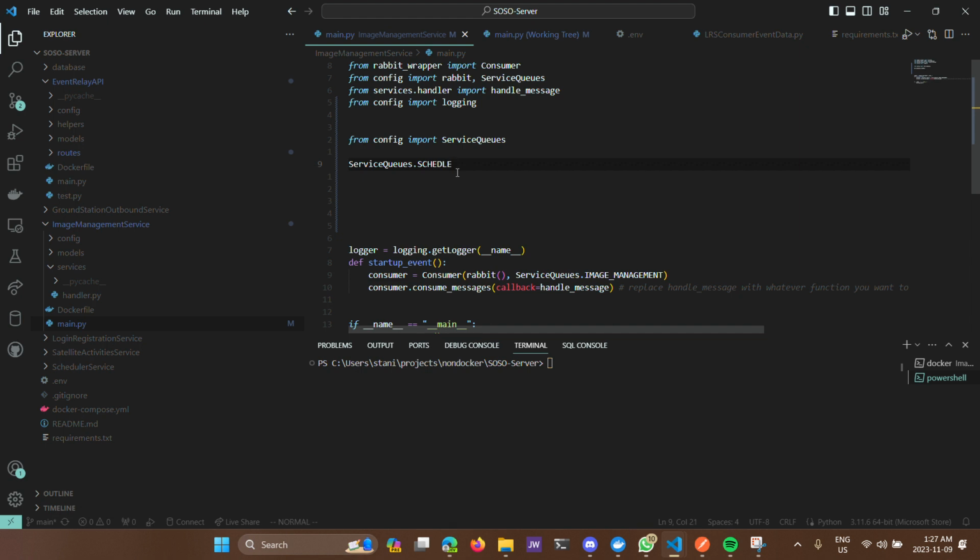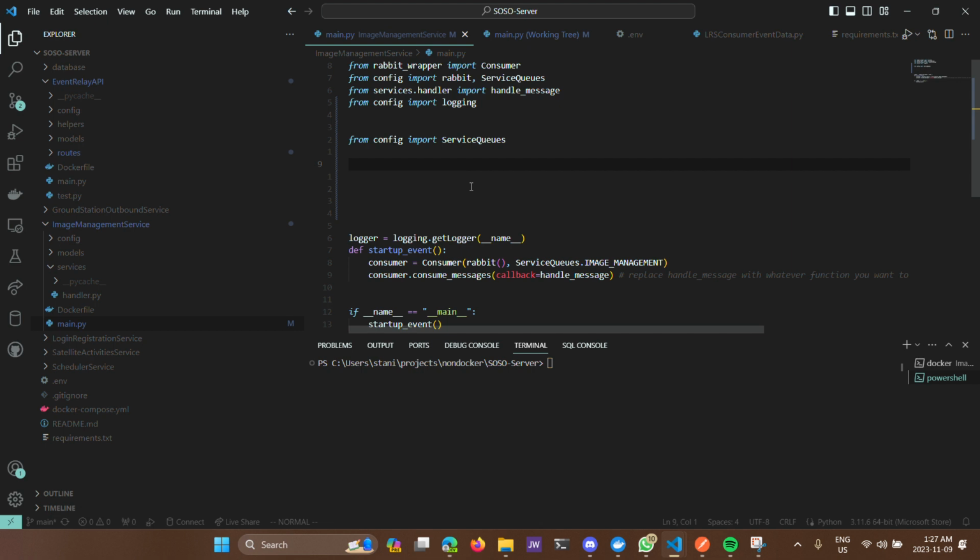So now you're able to get this one, which is listening to the image management queue. Now you're able to get the name of the queue that you want to collect messages from. How do you actually consume messages from that queue?